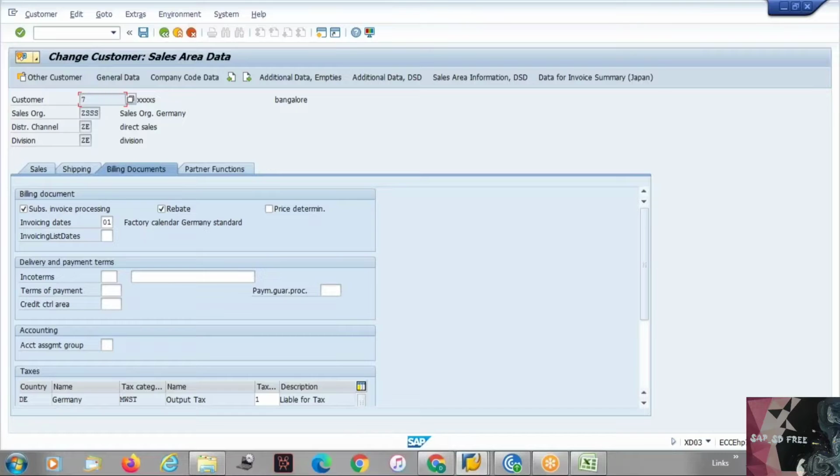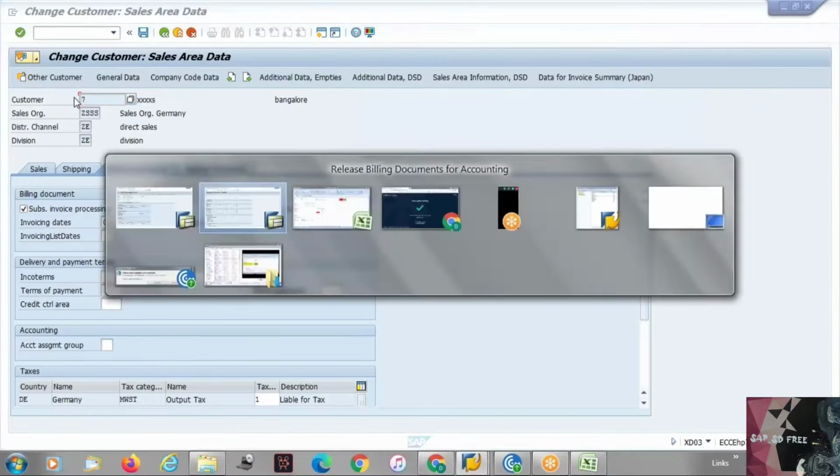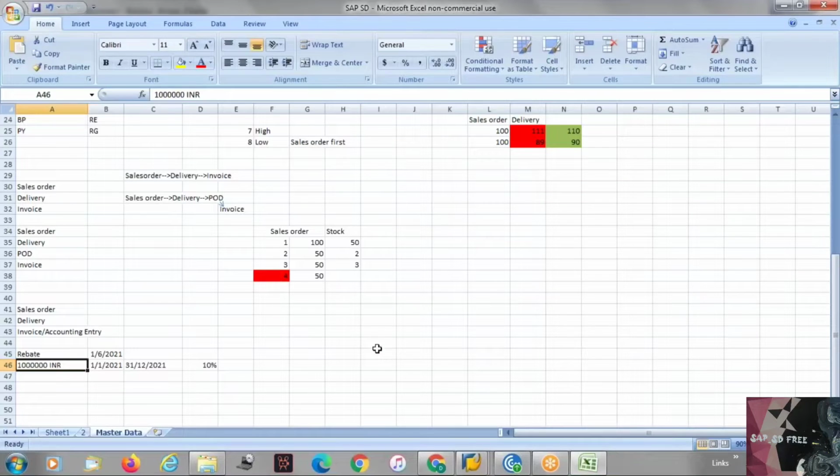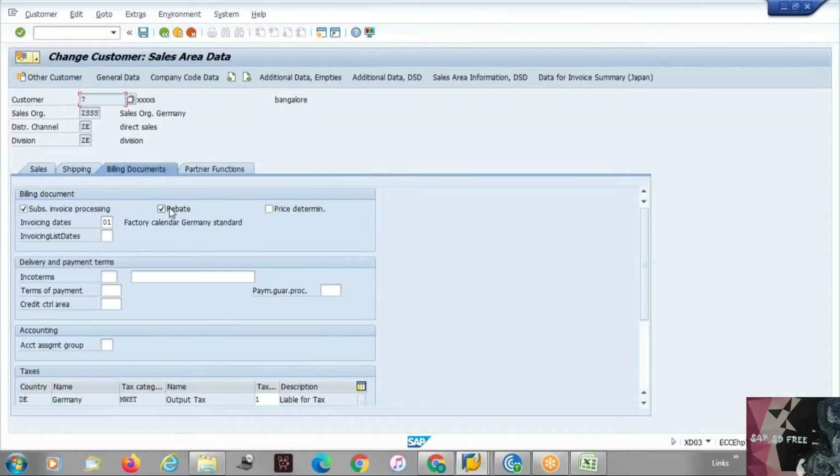Okay, so in case you check this rebate box, it means this customer is eligible to receive the rebate if he is able to achieve the particular target that the company puts in. Clear? This is mainly what we have for the rebate.